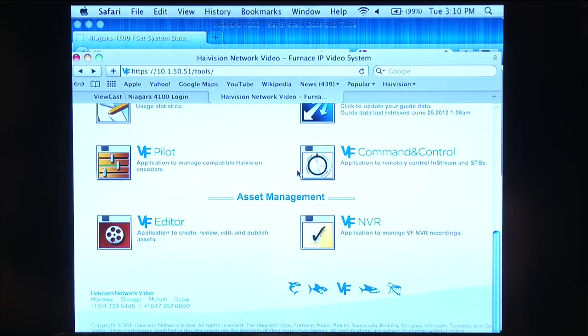And then we have the VF NVR. The way that we do network recordings is in 2 different ways. We have a software solution. The software can take, I believe, either 2 or 4 streams, and we can be recording them simultaneously. We also have a hardware NVR, network video recorder, that can do up to 8 or 10, I think, at a time. So that's the Haivision meat and potatoes right there. Besides their encoders, this is what makes them different, the video furnace.